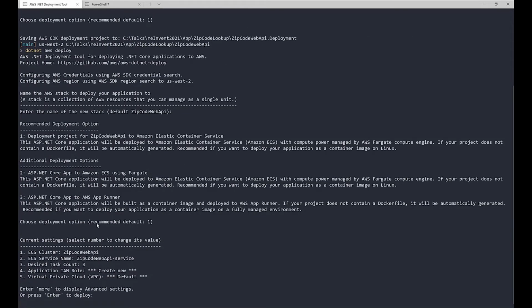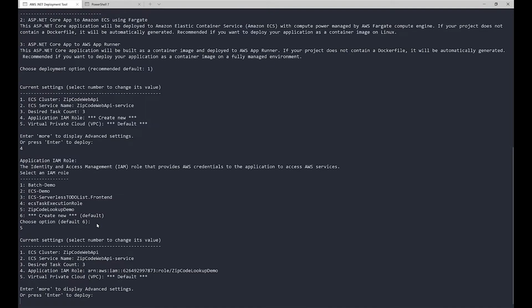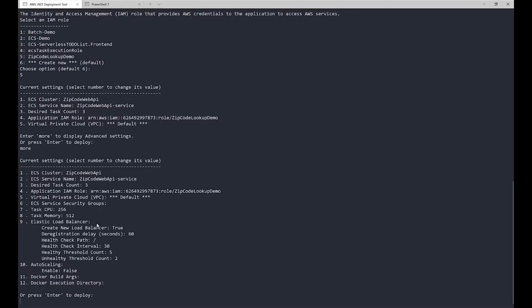And now we can go and make some settings here. For example, I need to give myself IAM permissions to my DynamoDB table. So I'm going to go there, and I'm going to select my zip code demo table. And we can go into more, and we can see we've got settings for controlling our Fargate settings, basically how much compute power to put on there. Add some more security groups if we need to get access to things like our RDS databases. We can configure our load balancer, whether we want to create a new one or add ourselves to an existing load balancer, or we could actually turn on autoscaling.